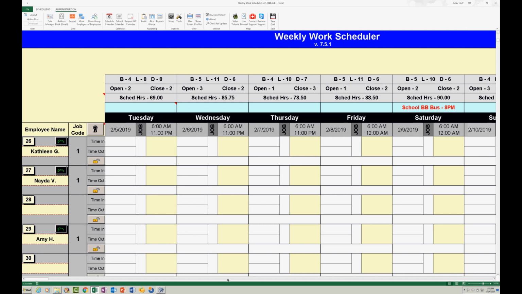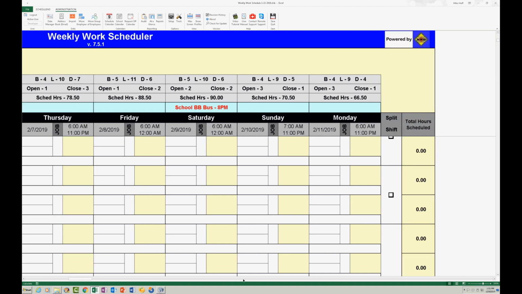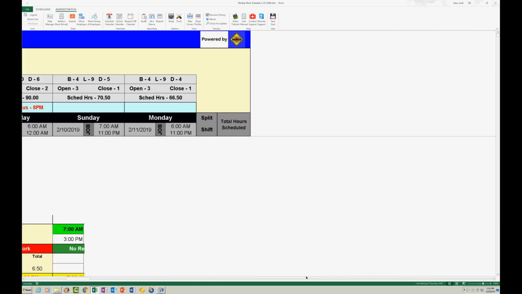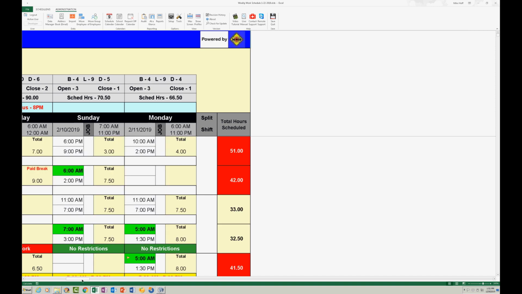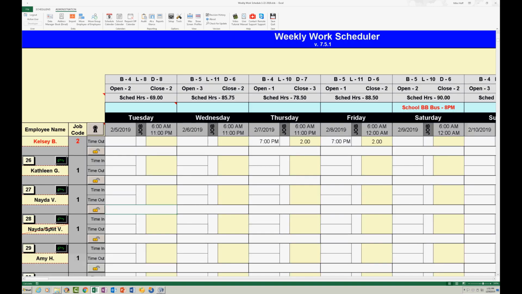So if I want this employee to be able to work a split shift, I'm going to come over here, scroll to the right, and check the box under split shift. And what will happen now is that employee will have two entries on line 27 and on line 28. Notice 27 and then 28 has a line through it and it says split. So now you have 2 spots that you can schedule that employee.